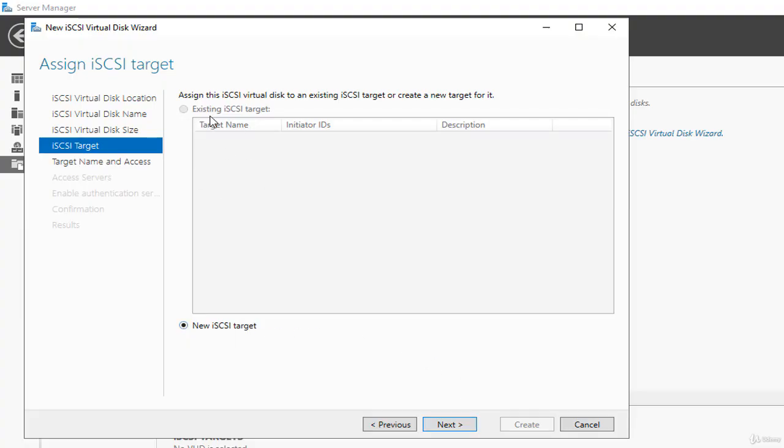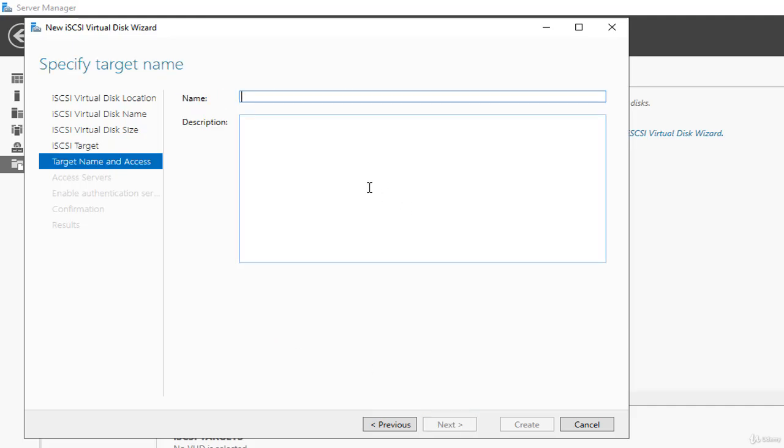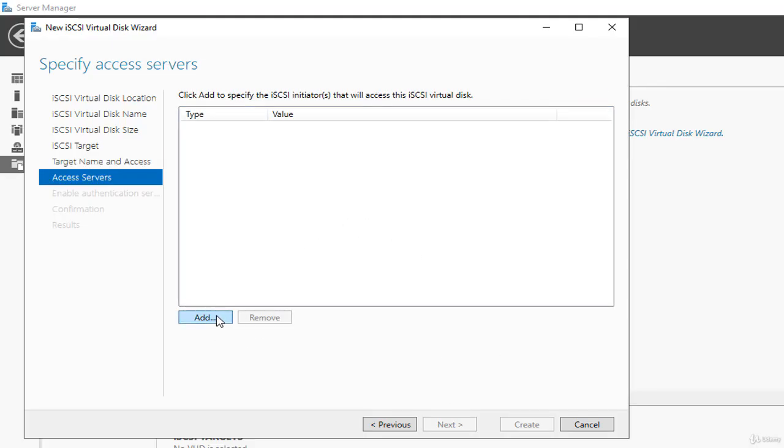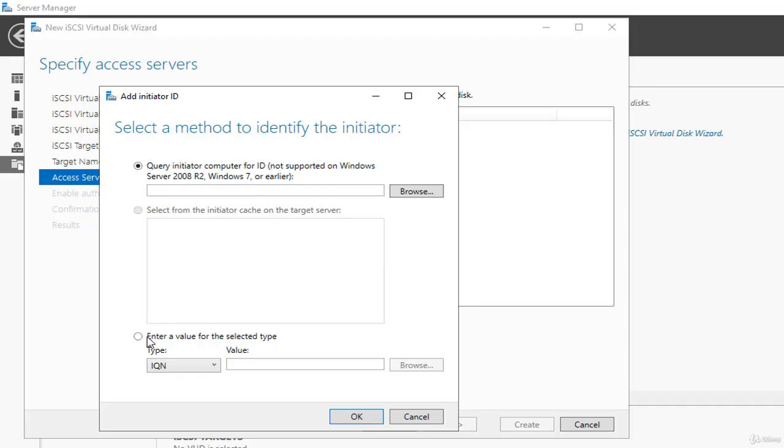As we don't have an existing iSCSI target, we'll select the new iSCSI target, and here we'll name it iSCSI target, and we'll say next, and here we'll say add, and now we'll select the default option here, which is enter the value for the selected type. For your Windows, you should select IP address here, and you should type the server IP address, which is going to be 10.5 here. But we want to actually connect it to VMware. We should use the IQN value here. So here we should type the value.